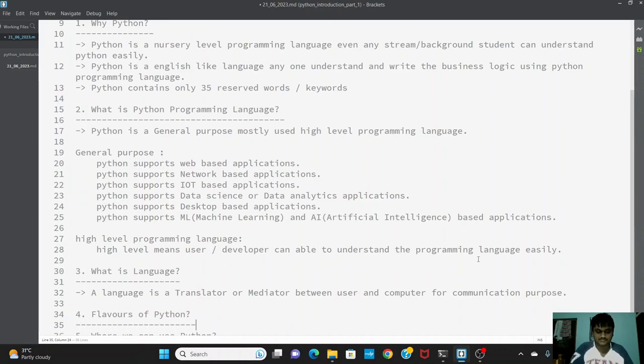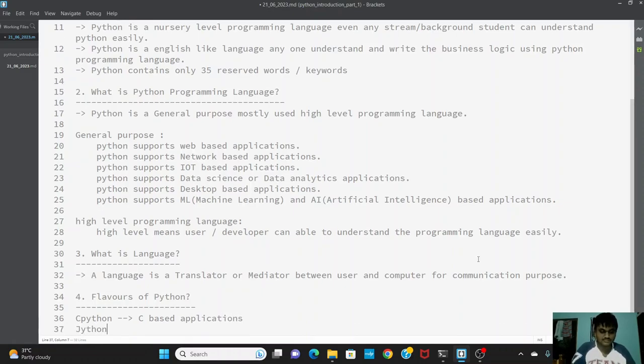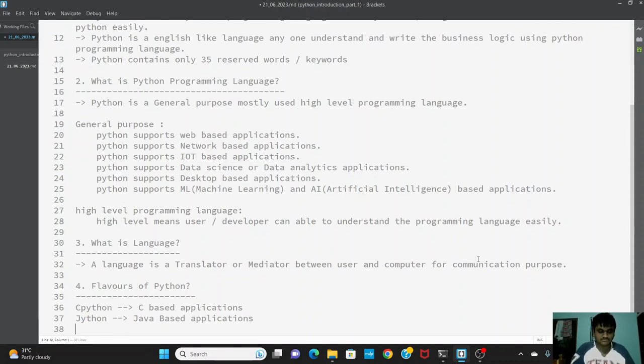Flavors of Python. There are five flavors. CPython for C-based applications. Jython for Java-based applications. IronPython, it supports .NET based applications.